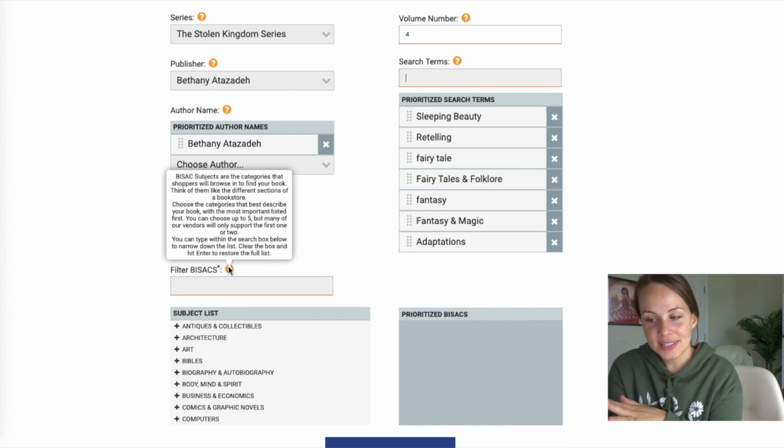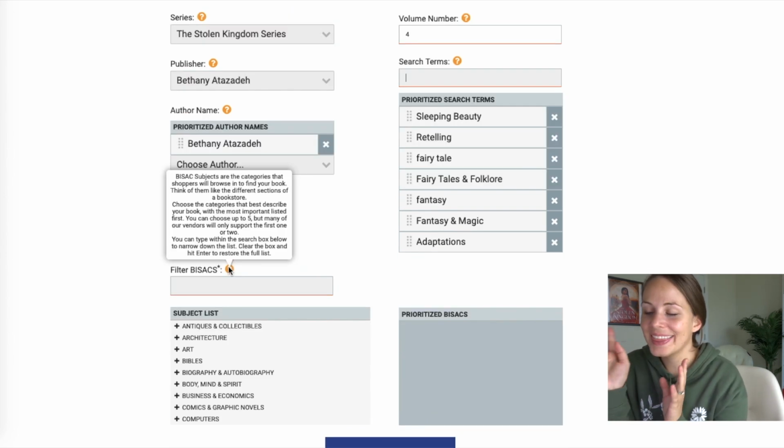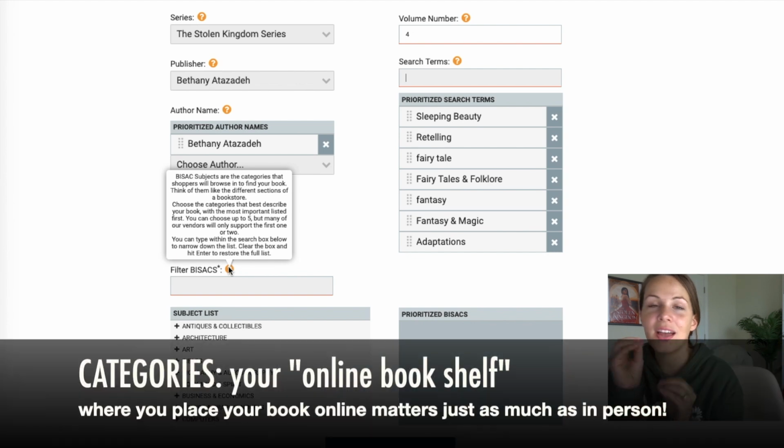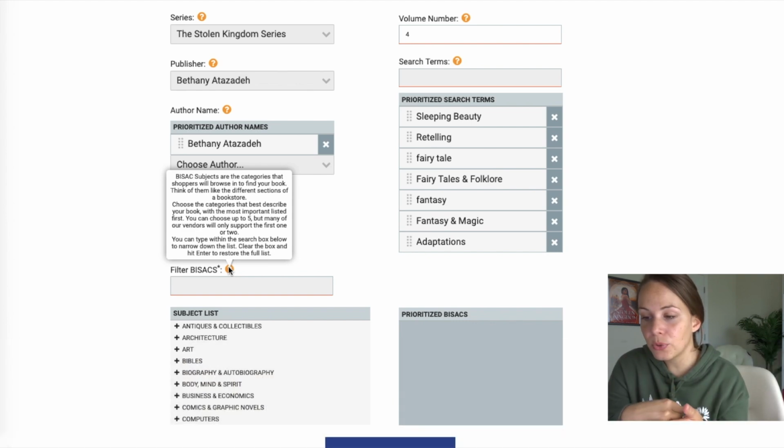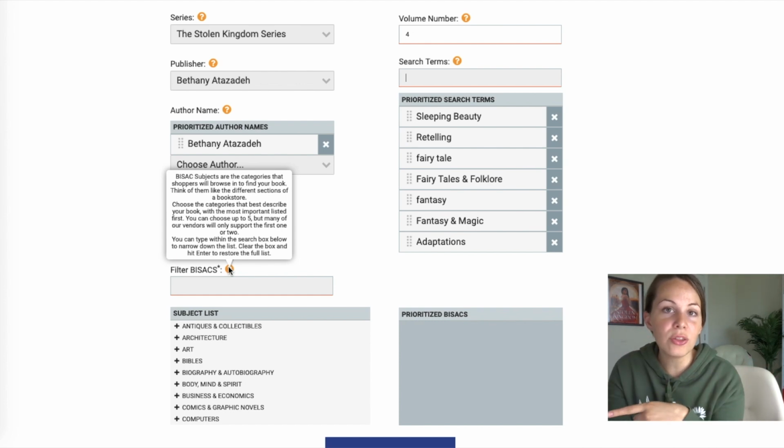Where it says BISAC, or however you want to pronounce that, think of this as your online bookshelf. So these categories need to describe your book as best as possible, because this is going to tell Draft2Digital and then essentially tell all the other vendors where to put your book on the online shelf.